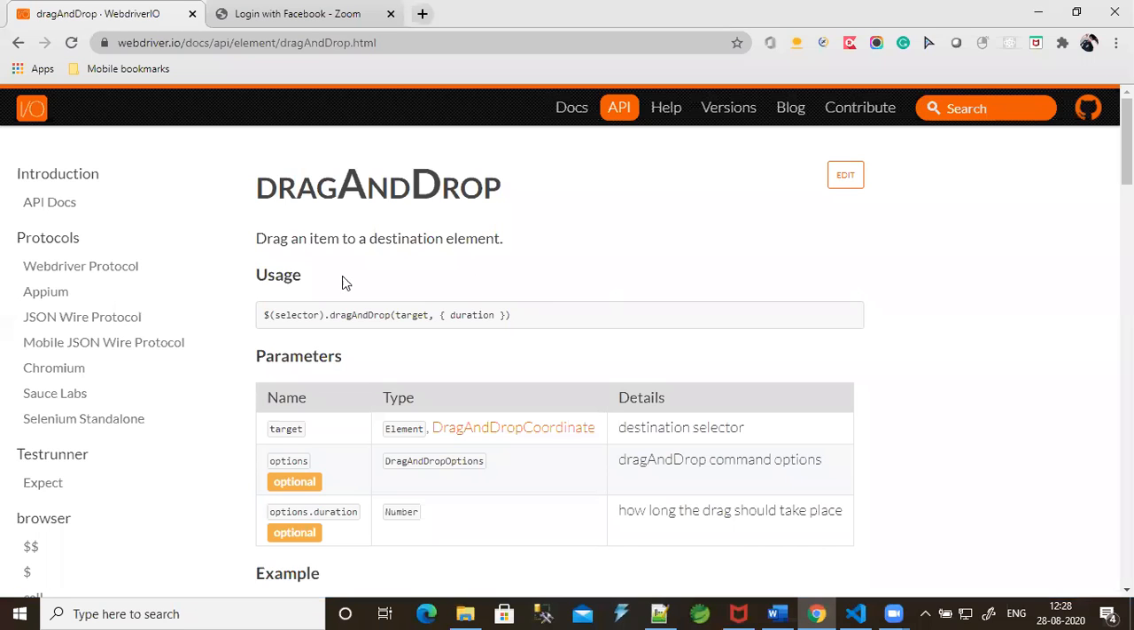Yeah, given the usage, we have to use drag and drop. Drag and drop is a method. Inside this method, we have to declare a target and the duration. Duration is an optional part, but we have to give the source, that means initializing the particular element to be dragged.